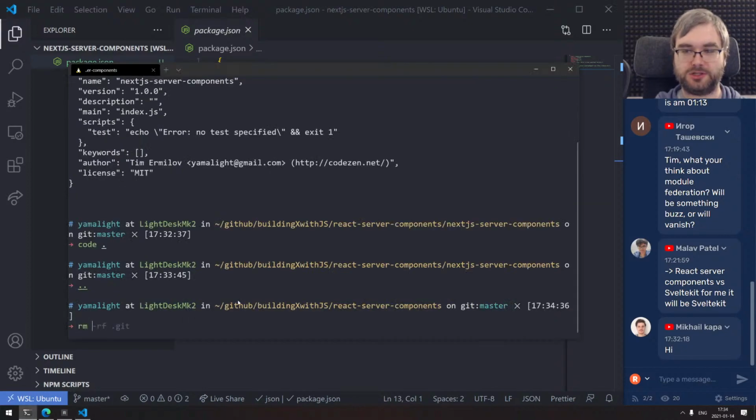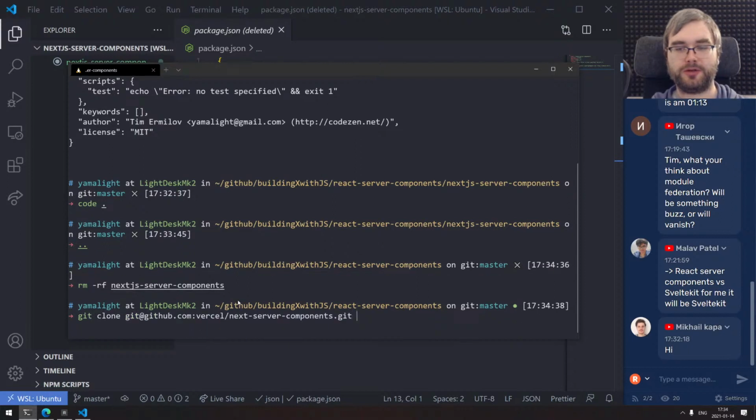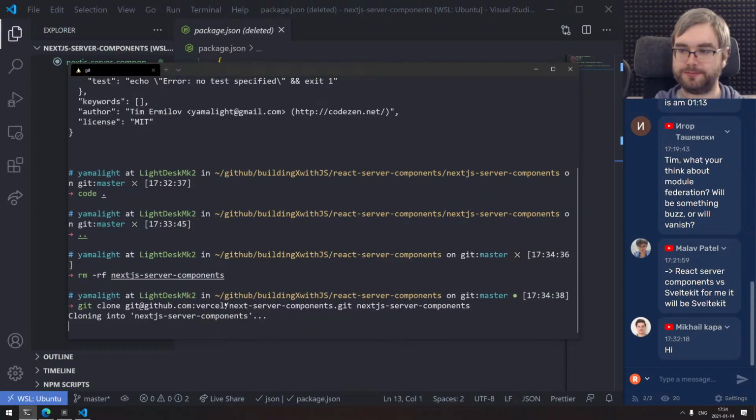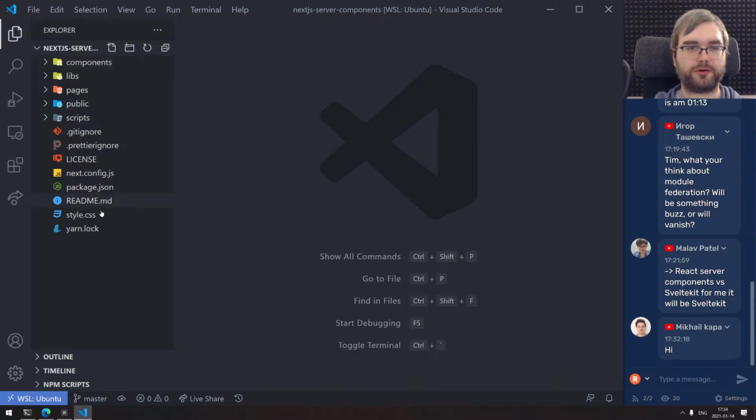Okay, cool. So rm -rf next-server-components, git clone. So you can clone this thing and be like, come on now, Next.js server components. There we go. Okay, cool. So we got this thing. Yes, please reload the directory.